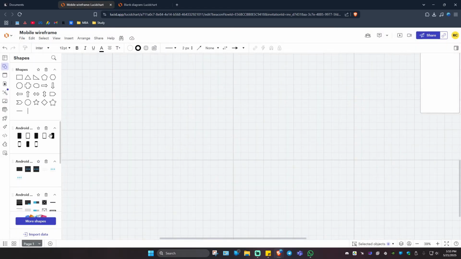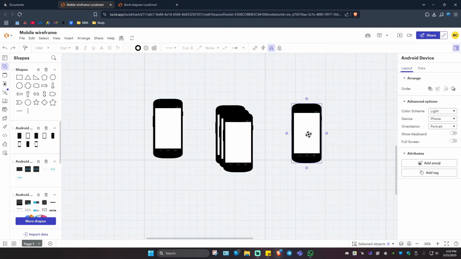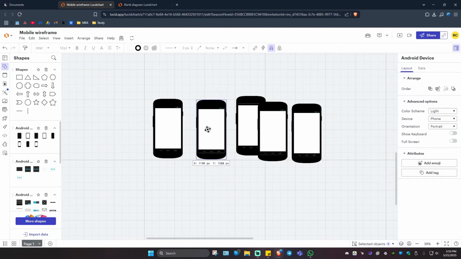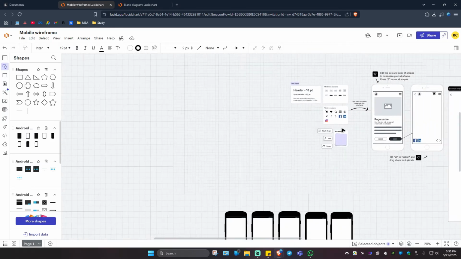Okay, now we have the Android phone right here. I'm going to select one, for example, this one. If you want to copy it, just go ahead and click on the image itself. Now press Control C, then Control V, just like that. Now you have five processes. Okay. As you can see here, we have these sample images. If you want to, you can go ahead and use these.